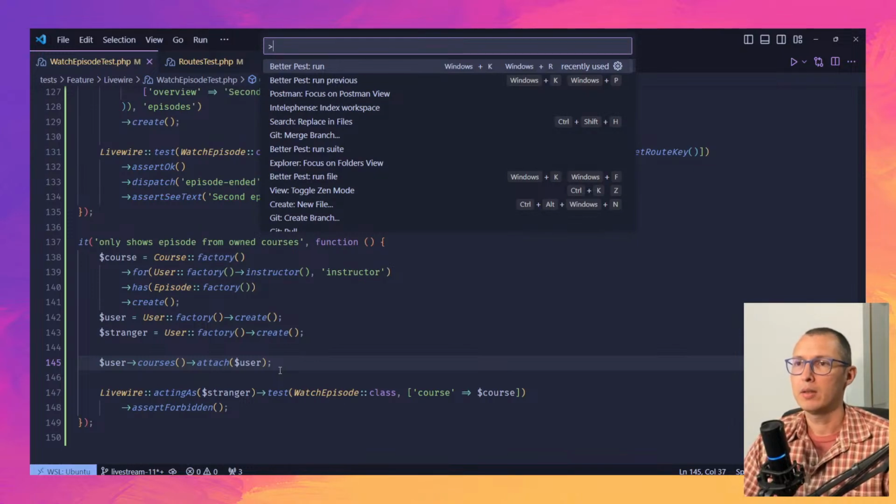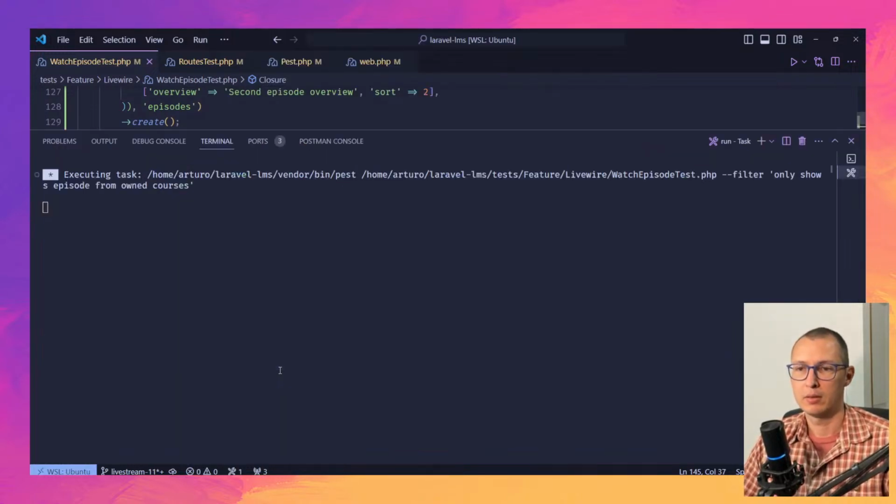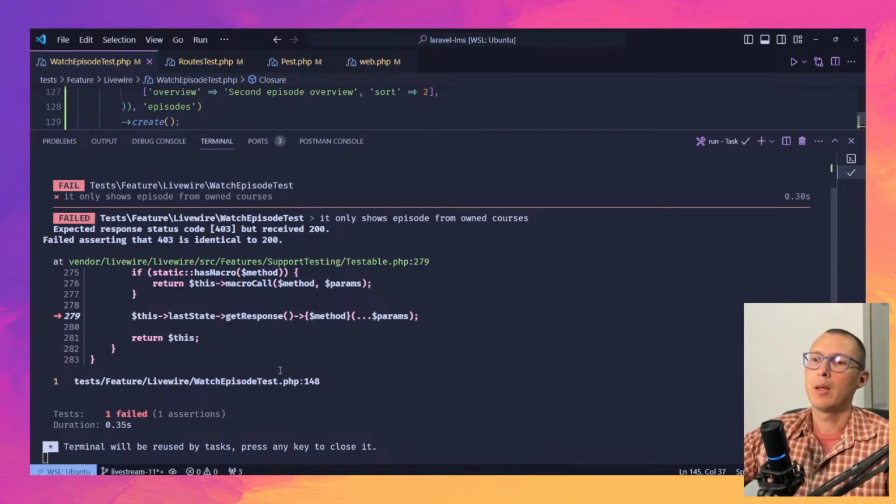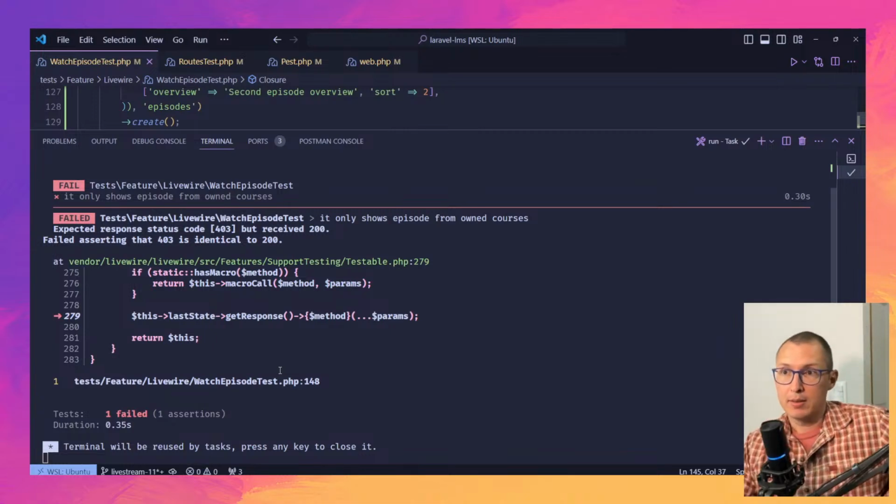Try that again. Okay, that's what I was expecting. Expected response status code 403, but received 200. 403, forbidden. So now we have to protect the resource or the model.